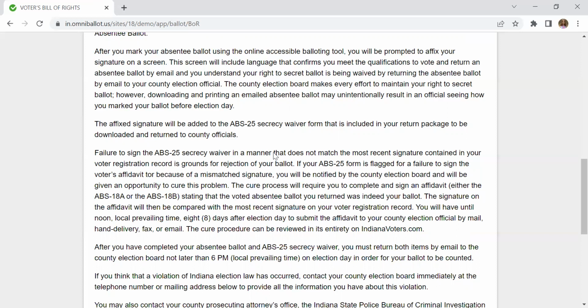You will have until noon local prevailing time, 8 days after Election Day, to submit the affidavit to your county election official by mail, hand delivery, fax, or email. The cure procedure can be reviewed in its entirety on IndianaVoters.com. After you have completed your absentee ballot and Apps 25 secrecy waiver, you must return both items by email to the county election board not later than 6 p.m. local prevailing time on Election Day in order for your ballot to be counted.